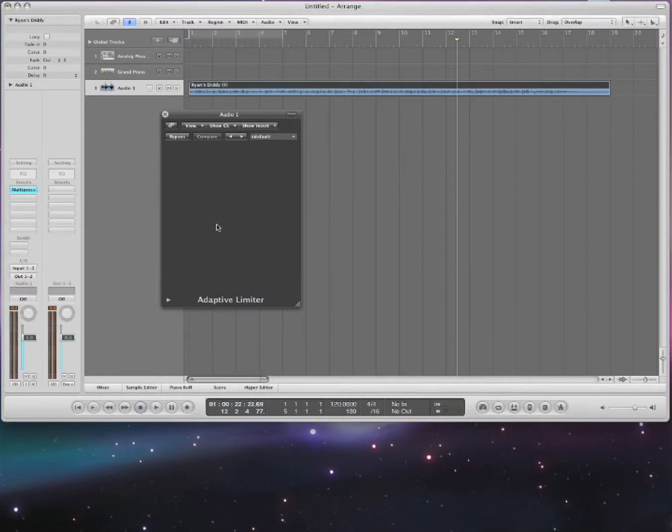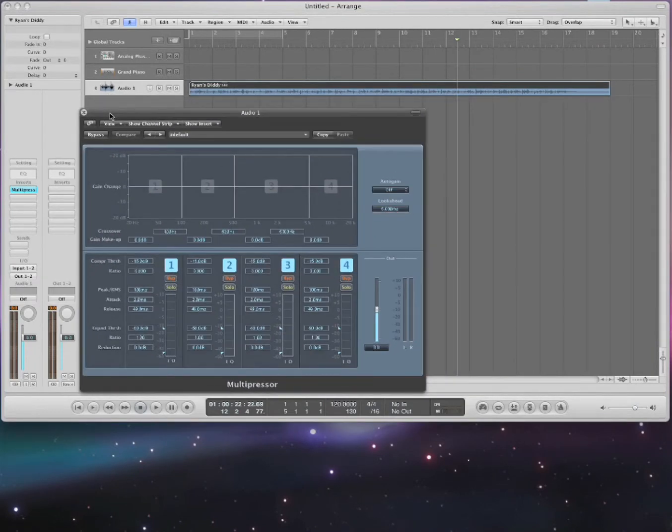You also have a multipressor here, and this is like 4 compressors that are divided into certain frequency ranges. So here you have one compressor, and it has its own set of numbers or levels for this range from 0 to 100 hertz. You have another set of numbers or levels for this compressor from 100 hertz to 520 hertz, and so on. You can change these, you can move these around.